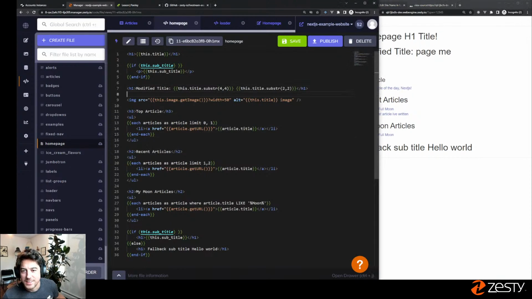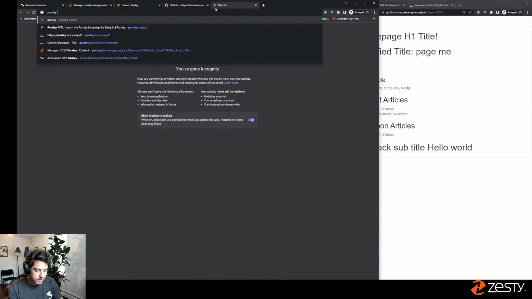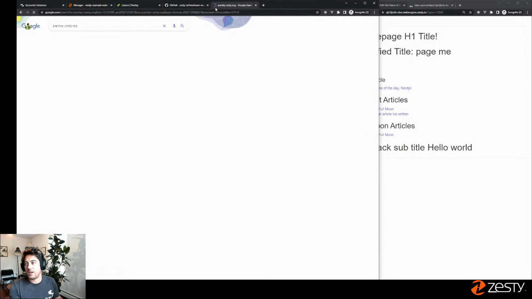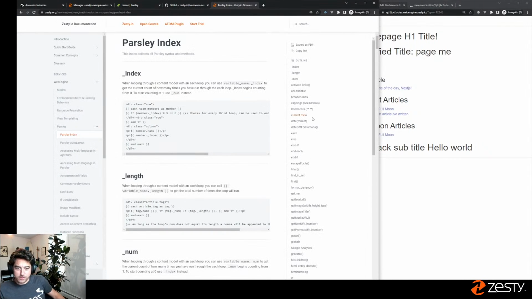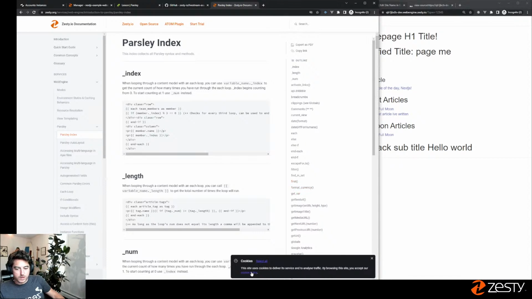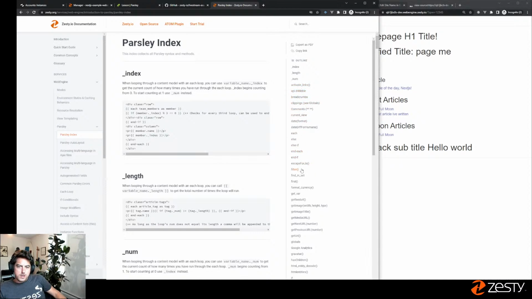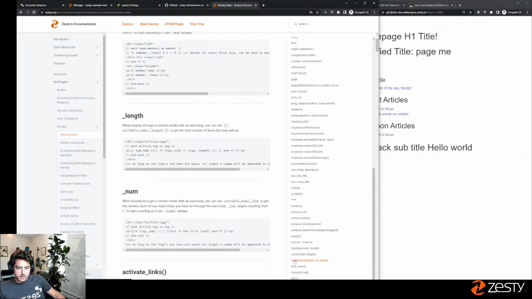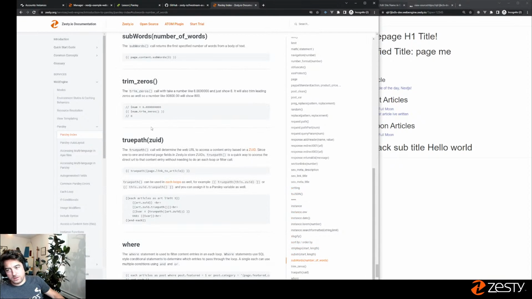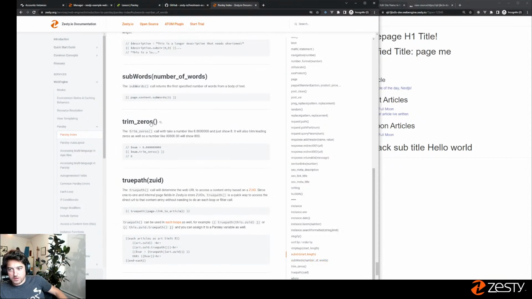It's a good joke. Alright, so this is like a string modification. There are other modifications too, and you can just search zesty.org, where we have the documentation right now. And there's a Parsley index here, which is quite useful, and this will tell you about all the different things you have access to. So you can get into different functions off the string, and they're going to be listed here. There's one called trim zeros. That's something that could be useful depending on the application, but subwords is a pretty cool one.